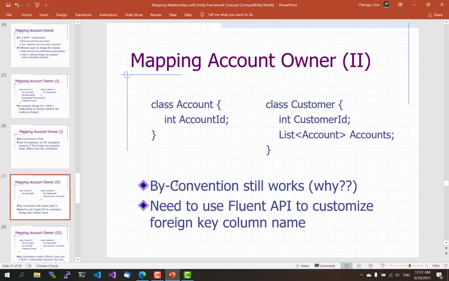But otherwise, by convention handles this case perfectly fine. Now, the more interesting question here is why by convention still works in this case. As we said earlier, a customer has a list of accounts. Doesn't necessarily mean the customer-account relationship is one-to-many, because it could still be a many-to-many relationship where we simply omitted the list of customers in the account class for a unidirectional association design.